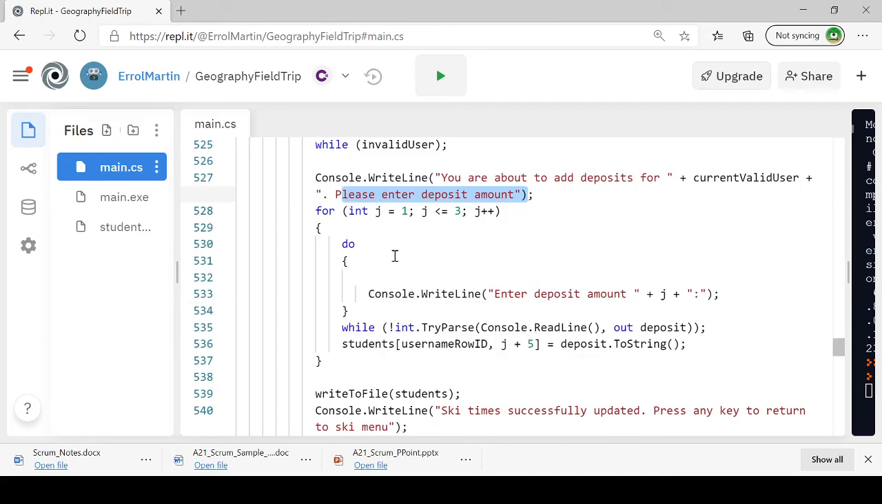And all I'm doing here in this little for loop is, I know there's three deposit amounts, 1, 2, and 3. So I'm reading in 3 times the deposit amount as determined by this counter j. And this counter j will basically concatenate the value of j, and that's why I'm using j equal to 1 as opposed to 0, so that the statement would read enter deposit 1, 2, and 3.